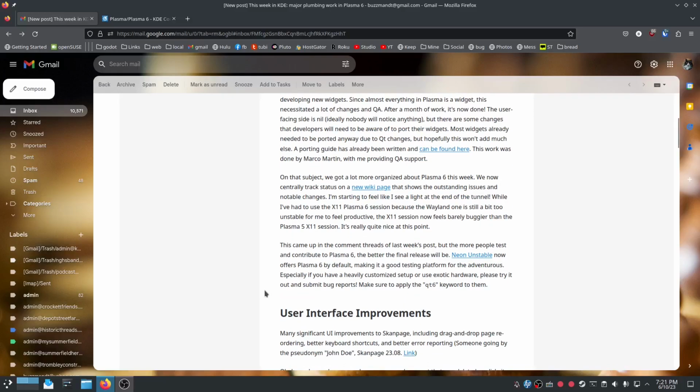This came up in the comment threads of last week's post, but the more people test and contribute to Plasma 6, the better the final release will be. Neon Unstable now offers Plasma 6 by default. That is awesome, making it a good testing platform for the adventurous, especially if you have a heavily customized setup or use exotic hardware. Please try it out, submit bug reports. Make sure to apply the Qt6 keyword to them.